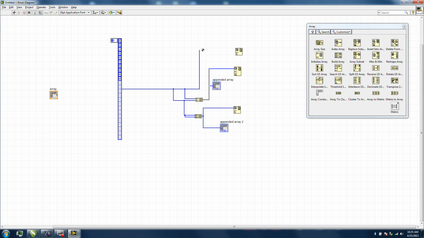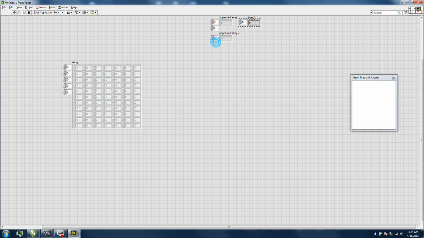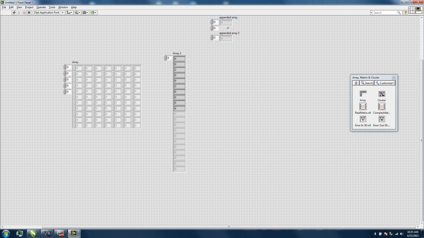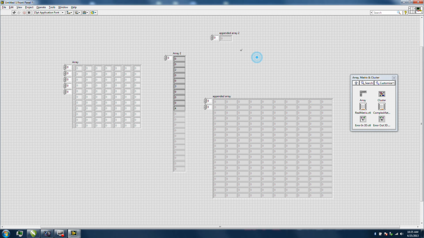And we can go ahead and do that for the first wire as well so we can see what's going on, right? So let's go out here. Array 2 is a 1D wire. That's the one that we had drawn up this way, remember? Now, appended array, this is the 2D array, and I'm going to draw it out in 2D space.